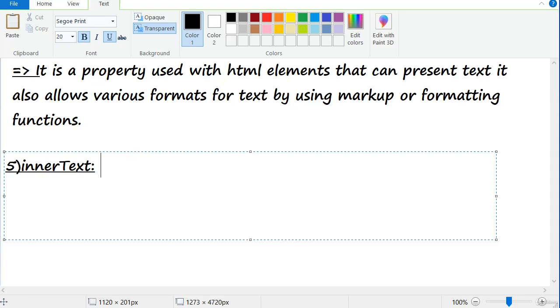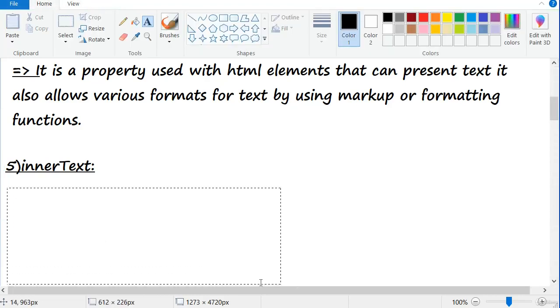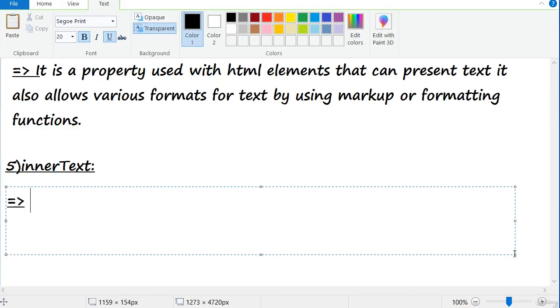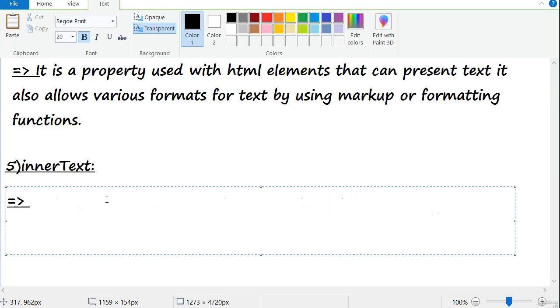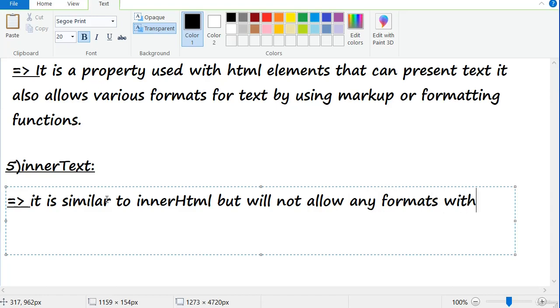First we will make a note about this. It is similar to inner HTML but will not allow any formats with markup or functions.